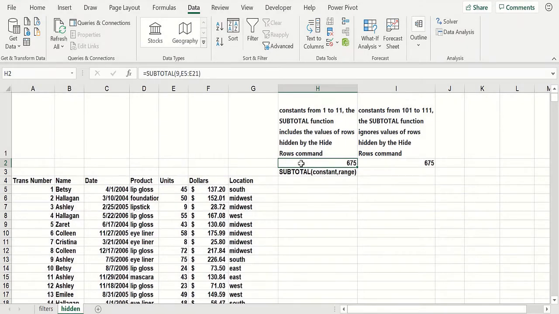In this video, we'll explain to you how the subtotal function works. In the last video, we showed you how to create subtotals from the outline part of your ribbon. Now, the subtotal function will be useful to you if you're going to filter your data or hide rows. So let's show you how this works.